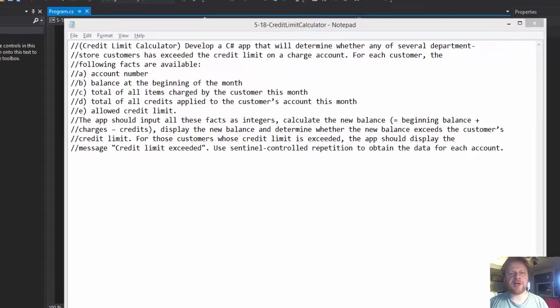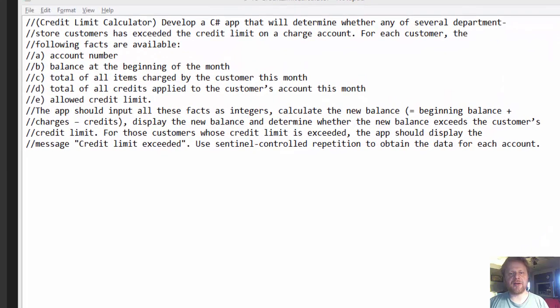This one is for C Sharp from the book C Sharp 2012 How to Program. This is from chapter 5, exercise 18, credit limit calculator. And we are going to develop a C Sharp application that will determine whether any of several department store customers have exceeded the credit limit on a charge account.